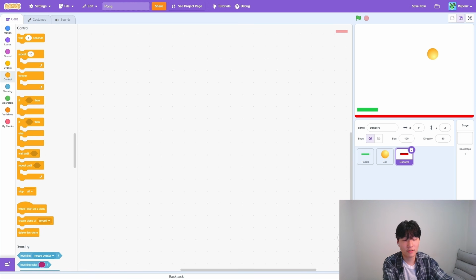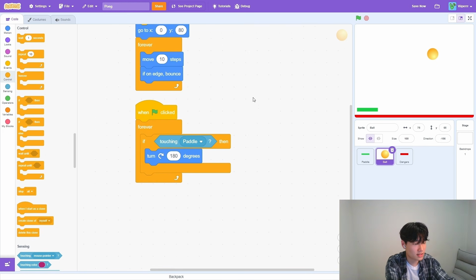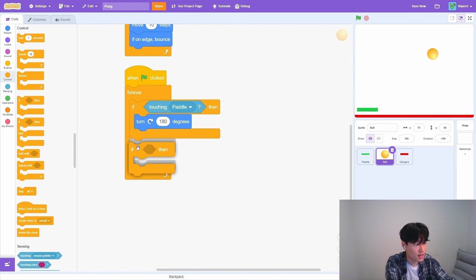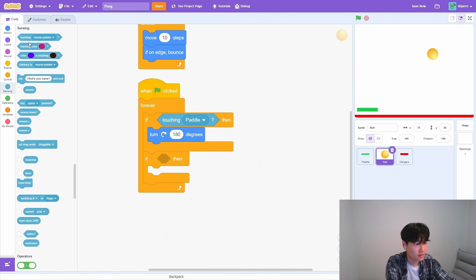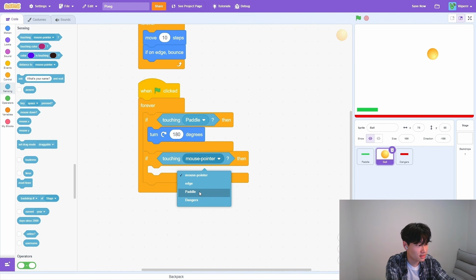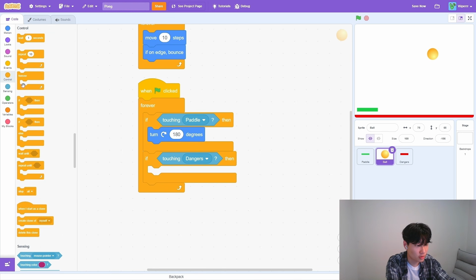Now that we created the art for our danger sprite, let's actually start coding. So in the ball sprite, just add an if condition to this chunk of code over here and just make it so that if touching dangers, then from control, we're going to stop all. And this stop all block, basically, as its name suggests, just stops the entire project.